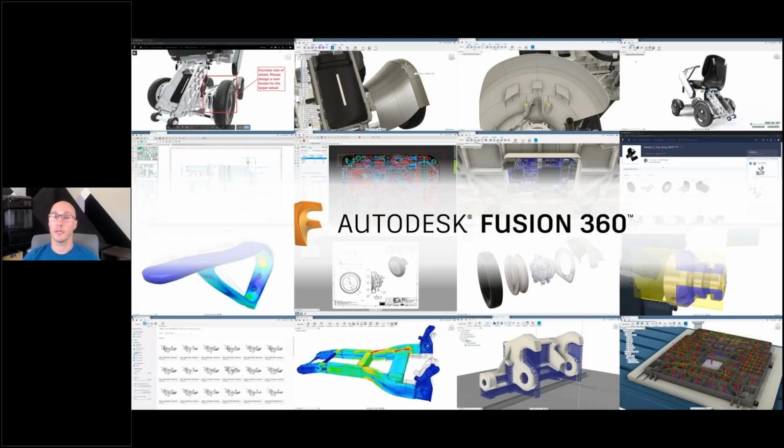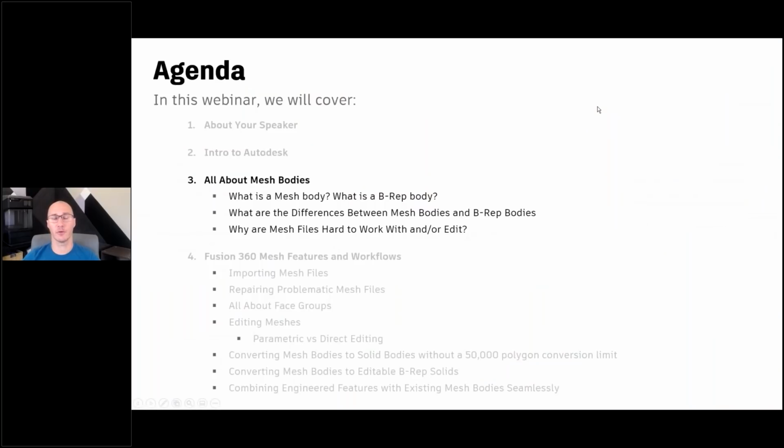So now that you understand a little bit about Autodesk and about Fusion 360 as a CAD platform, now let's talk a little bit about meshes, right? That's what you came here for. So again, we're going to talk a little bit about what a mesh body actually is, what a BREP body is, and if you've never heard that term, you are going to learn all about it.